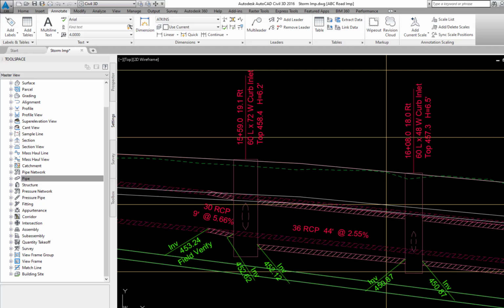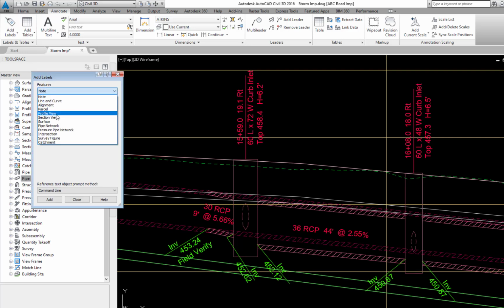Escape. The top of the curb inlets are not level but conform to the road top of curb grade and to the 2% parkway slope. TC elevation labels need to be shown in profile for each side of the curb inlets to assist in the construction of the inlet top. Annotate ribbon, add labels icon, top part, feature, profile view, label type, station elevation label style.